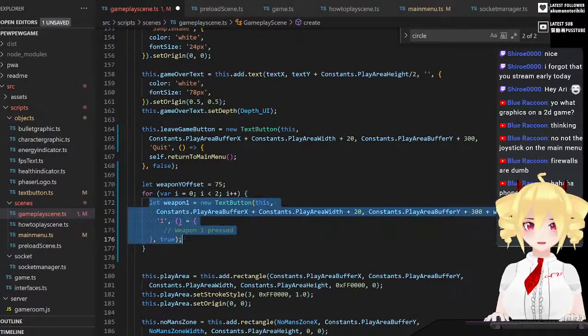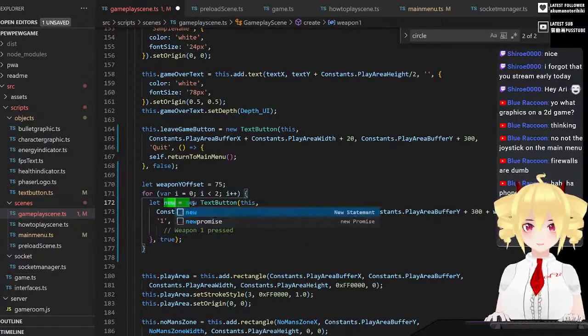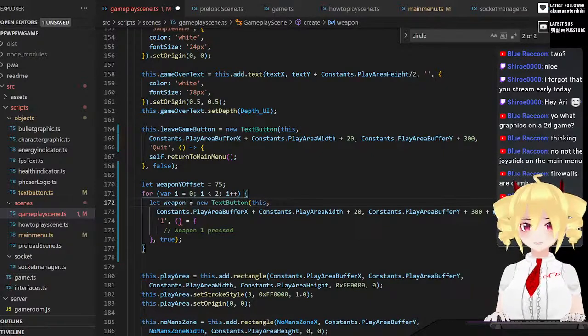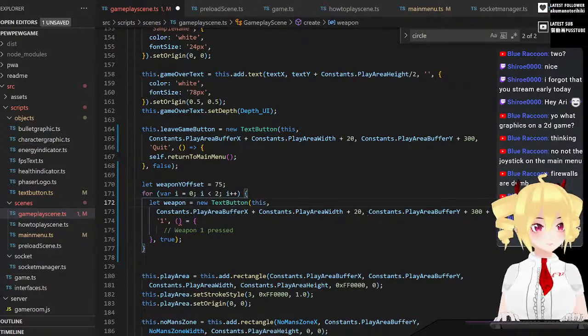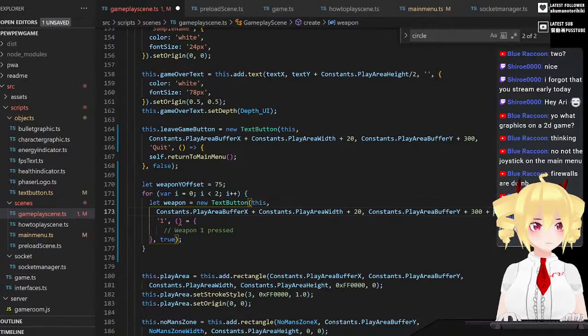But probably not going to let you have more than 3 or 4 weapons though. And we'll just say like weapon. You've got 2 weapons right now. There's the fast bullet and then the slow bullet. But we'll definitely add some more at some point. Alright, and we'll do weapon offset times I, I plus 1, I guess, because we want it to start below the quit button for sure.